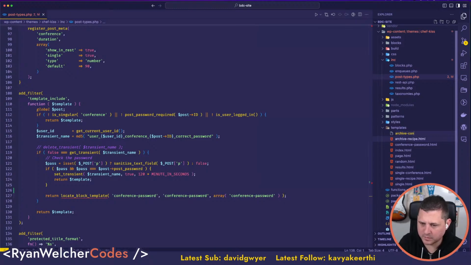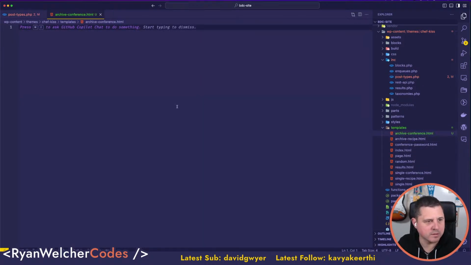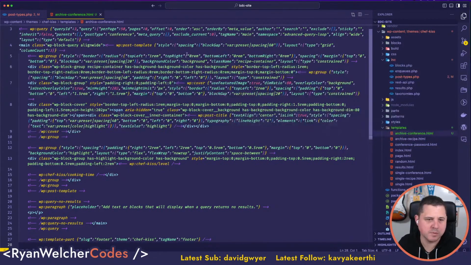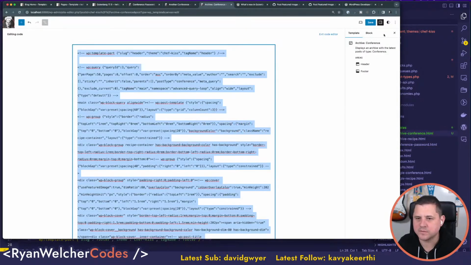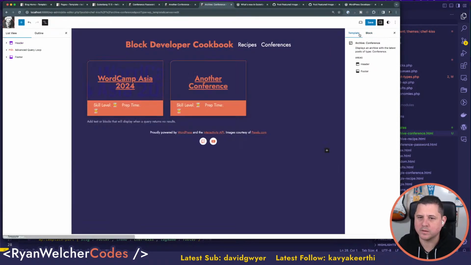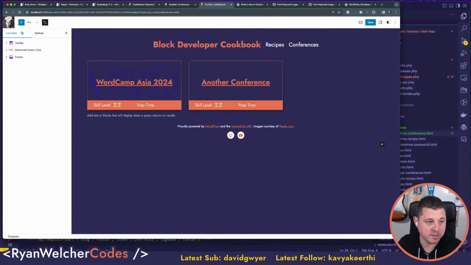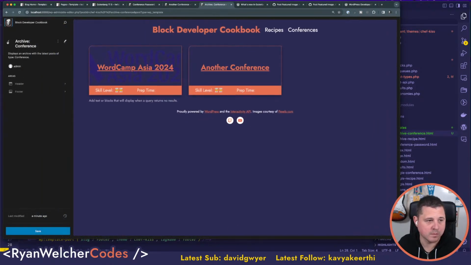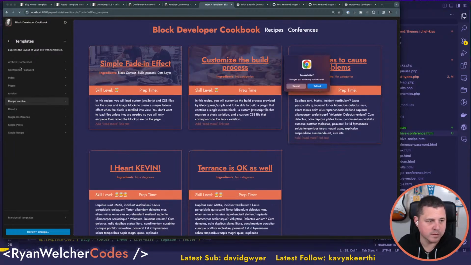Archive conference.html. And I can paste that in there. Right, and because I like to version control all this stuff, I'm going to switch back to the code editor and come over here, and I'm just going to get out of here. And then, manage all, yeah.